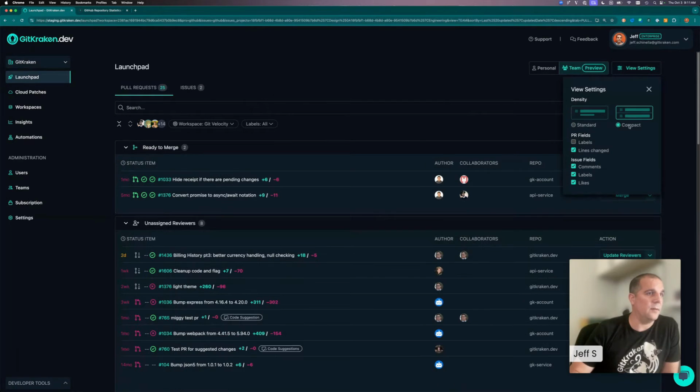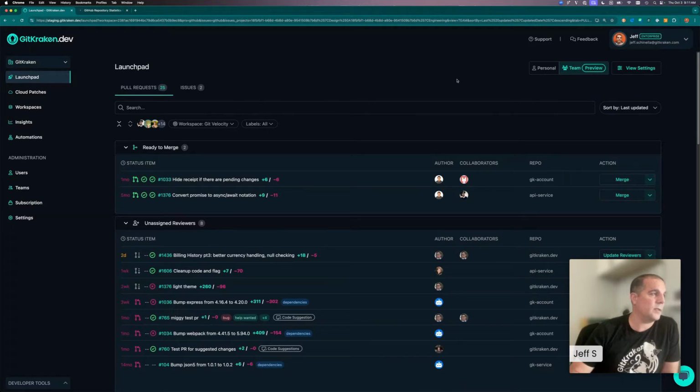And yeah, we do have some other enhancements that we've been adding in. Like if you don't want to see labels or lines changed, you can show and hide certain data from these particular aspects as well.